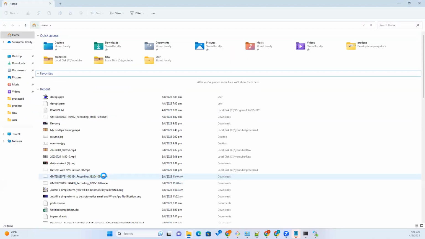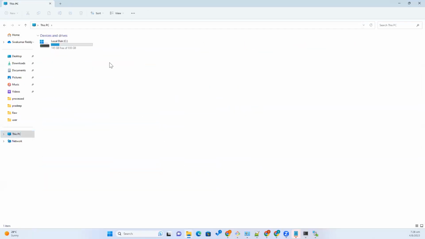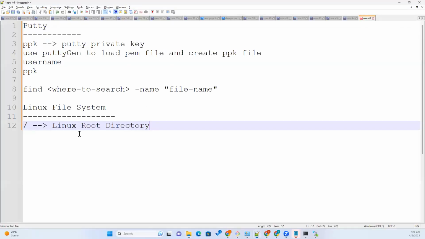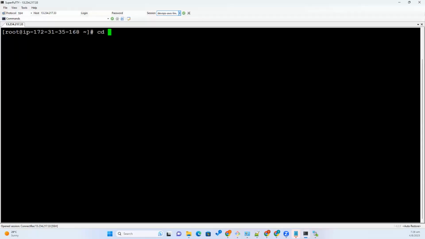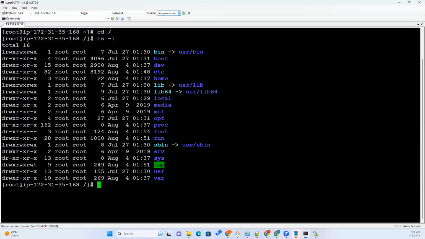In Windows, you will have a C drive, D drive, E drive, something like this. This is the root directory of your Windows. Similarly, / is the Linux root directory, I mean the starting point. Just do cd / and hit ls -l. You have a lot of folders here. We need to understand what each folder is doing.